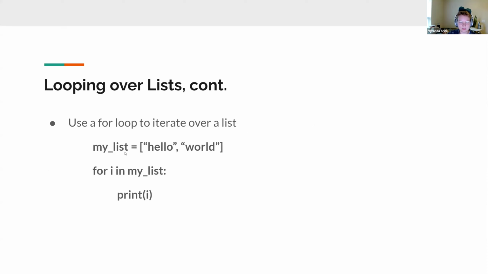First, to create the list, my_list equals hello, comma, world. And now it says for i in my_list, print i. So this is going to go through each item inside of our list. Remember, it's comma separated, so it will take each item in our list and print it out. Let's see how that works.